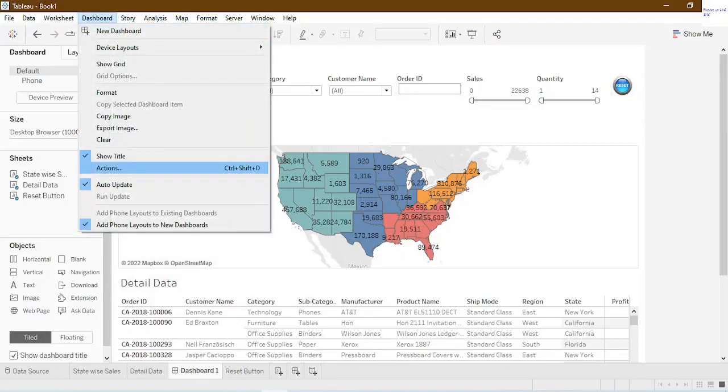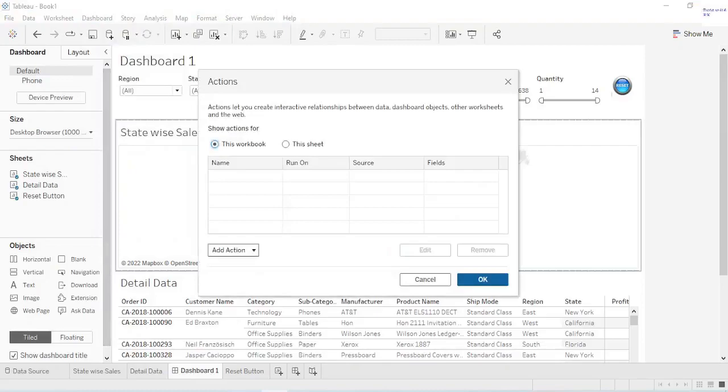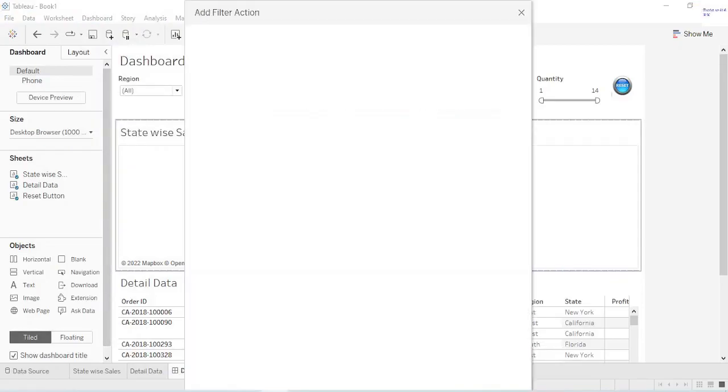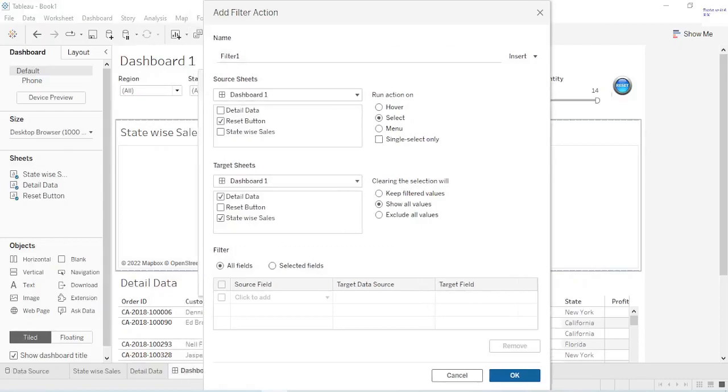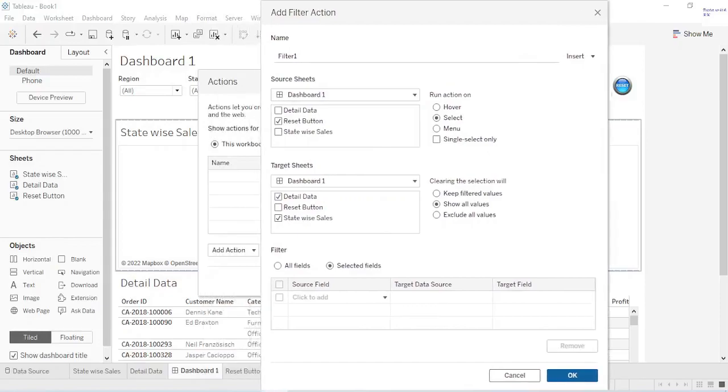So we'll go to dashboard actions and we'll use filter action. Here my source sheet would be the reset button. And then my target sheet would be state-wise sales and detailed data. Okay. And a very important step you need to follow is you need to select the fields in order to reset your filters. Whatever fields you are taking as a filter, you need to declare it here.